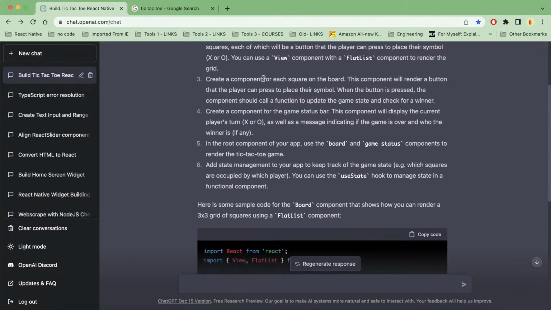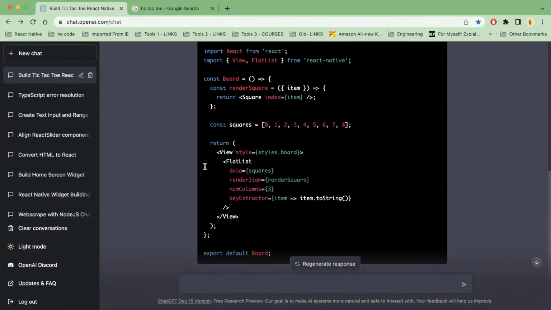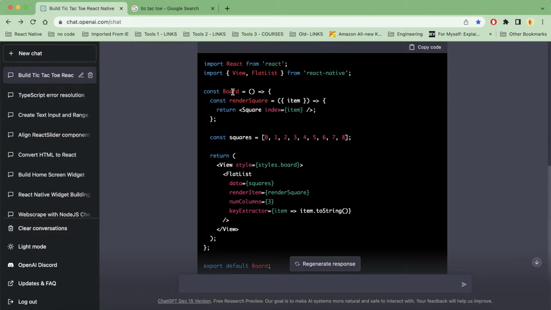Create a component for each square on the board, and this component will render a button that the player can press to place the symbol. When the button is pressed, the component should update the game state and check for a winner. Create a component for the game status. This will display the current player's turn. Okay, cool. So here it's generating code for us for the board.